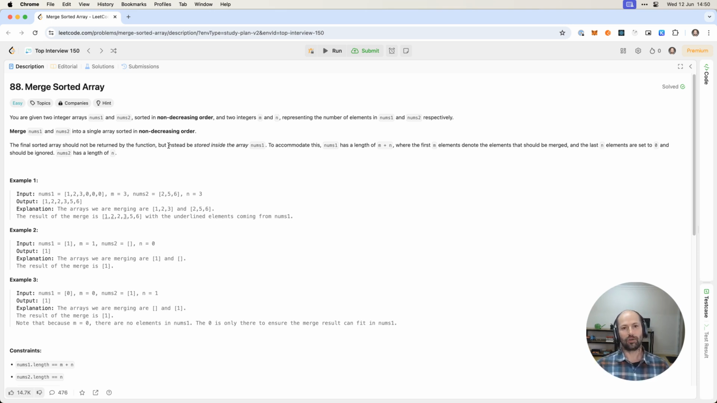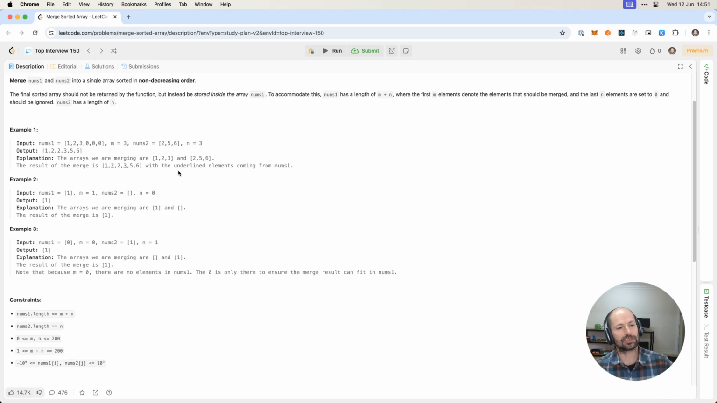So that's why you get m and n to tell you how many items are in the array, because you need to put everything in place into nums1. That's also the tricky part of this question, because how are you going to keep the stuff in nums1 without copying it somewhere else or anything like that, and merge the other array nums2 into that? Let's have a look at some examples.